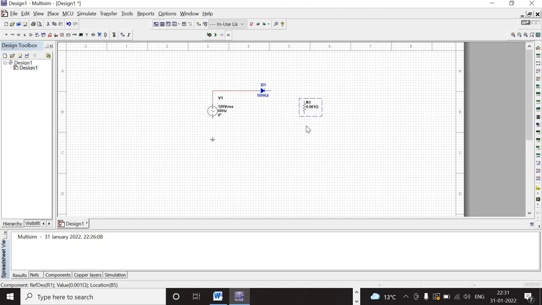Okay, so this R1 is the load resistance which is to be connected across the diode as shown here, and the other end terminal of this R1 will have to be connected to the other end terminal of the battery. Okay, and the neutral point of the battery will have to be grounded like this.